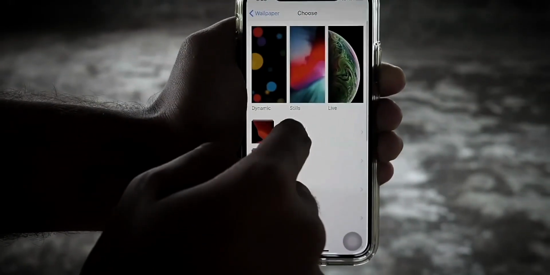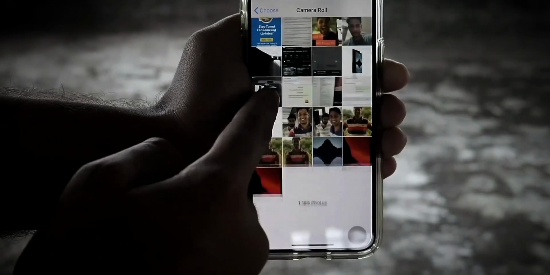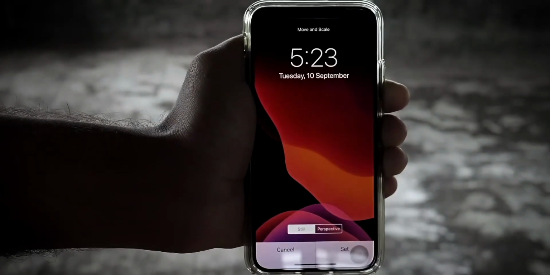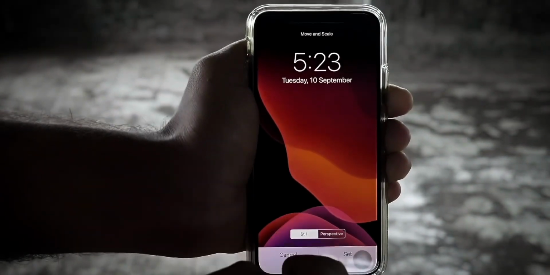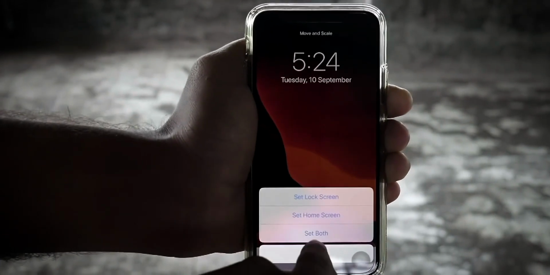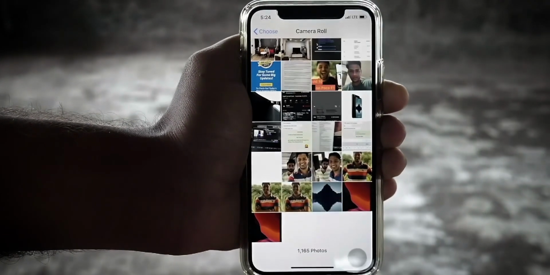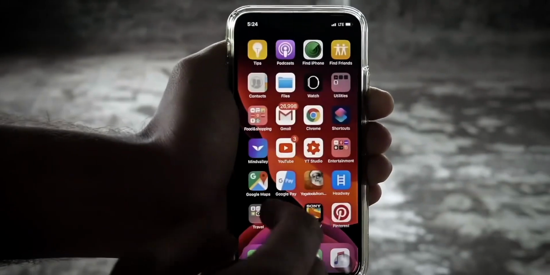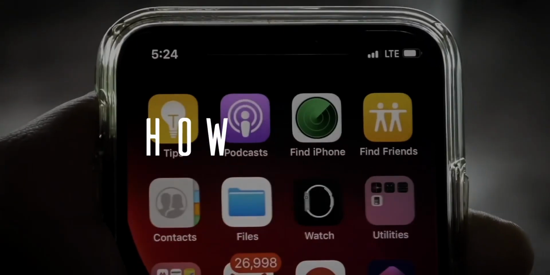Now go to the settings, wallpaper, and select the wallpaper that we've just exported. As you can see here, you get rid of the notch with just a tap.